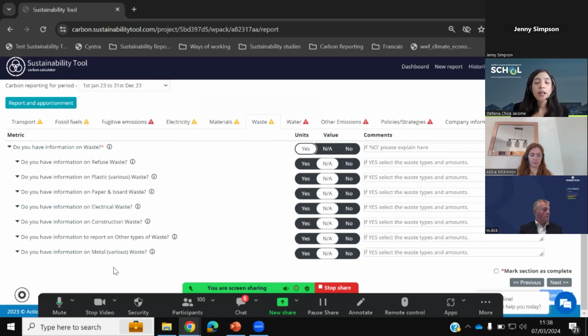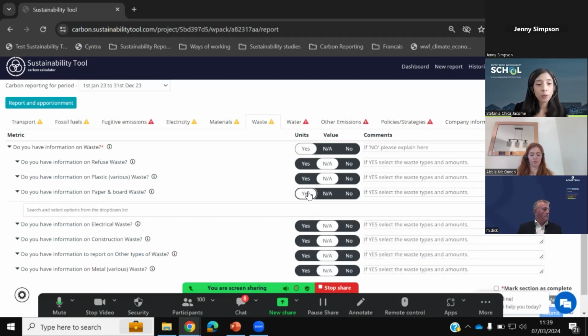These questions are classifying waste into different types of waste. For example, refuse waste, plastic waste, paper and board waste, construction waste. So you need to select the type or types that correspond to your organization. In my case, let's say that the waste that I generate is mainly paper and board waste. So I would select yes for paper and board waste.